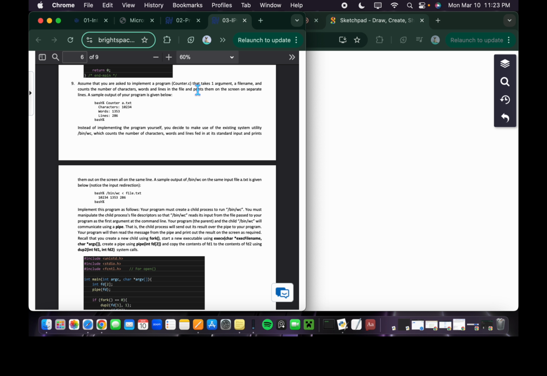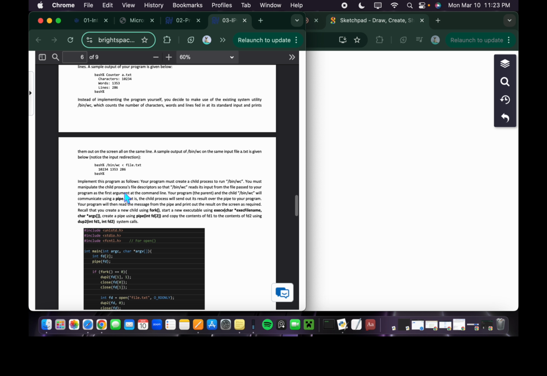Okay, we have a counter C. It takes 1 argument, a file name, and counts the number of characters, words, and lines in the file, and then prints them out on the screen on separate lines. Okay, sample like that. Instead of implementing the program, use word count, which counts the number of characters and so on. We know this already. Implement the program. Okay, your program must create a child process to run the bin.